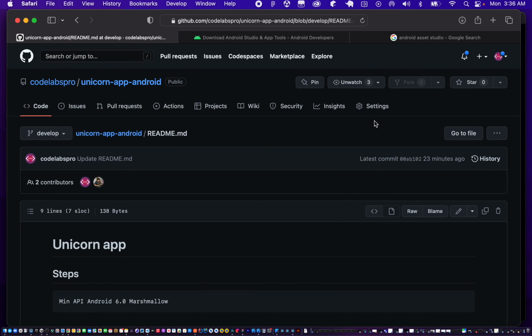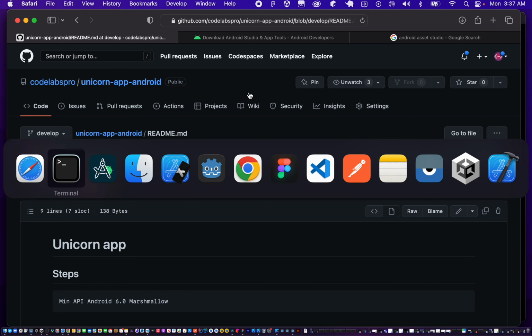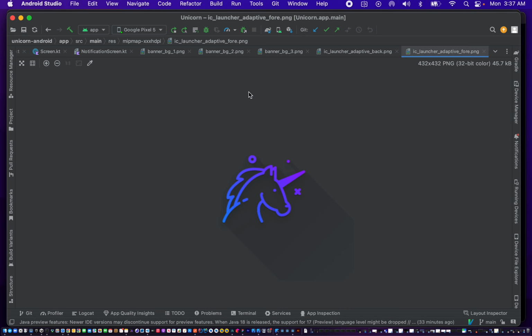In this code lab series, we're going to go through the entire end-to-end development of an Android application called Unicorn App. The purpose of the app is to syndicate the investment strategies of various investors and to enable charitable giving on the platform. So let's see how we can get started.